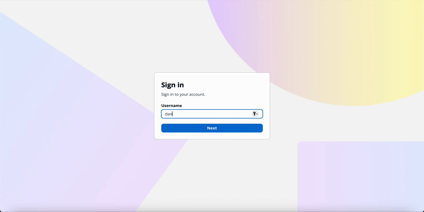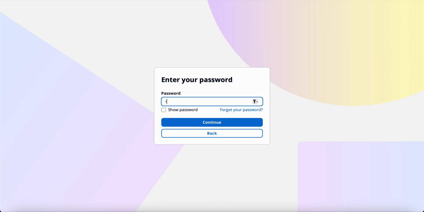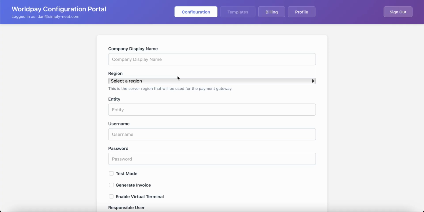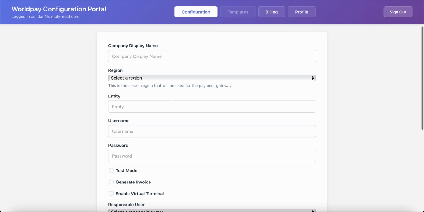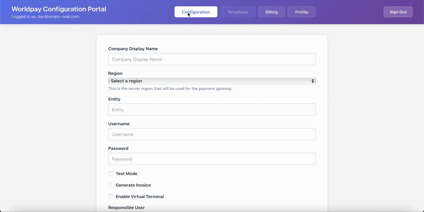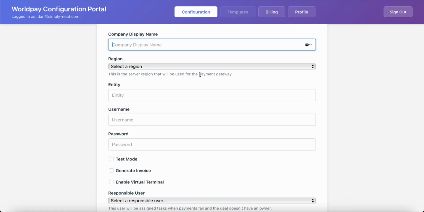And here, we have to enter our email address and password. Then this brings us to our configuration dashboard. We have configuration, templates, billing, and profile out here, and sign out. So we have to first fill out this form before we have the templates to be available. So let's actually do that.